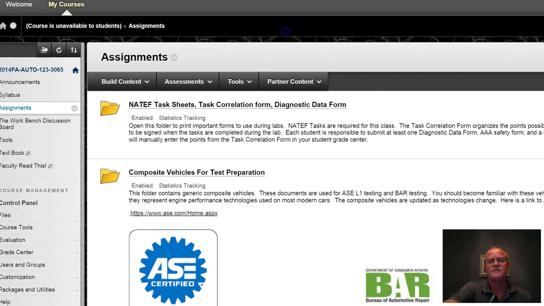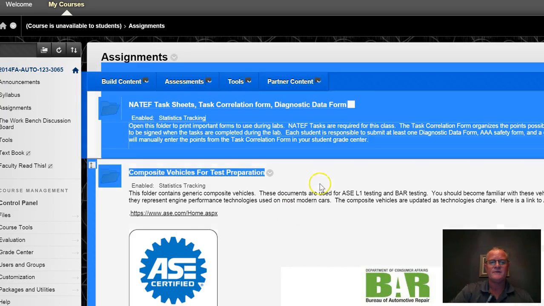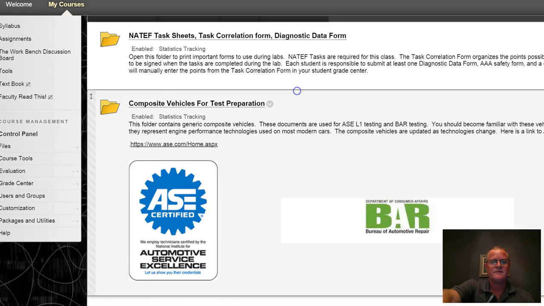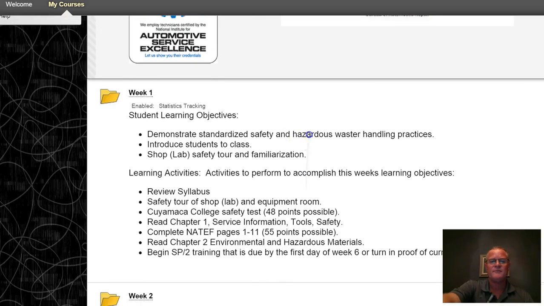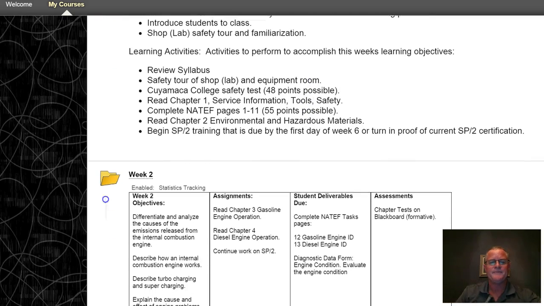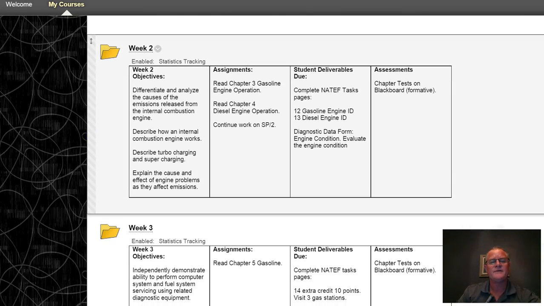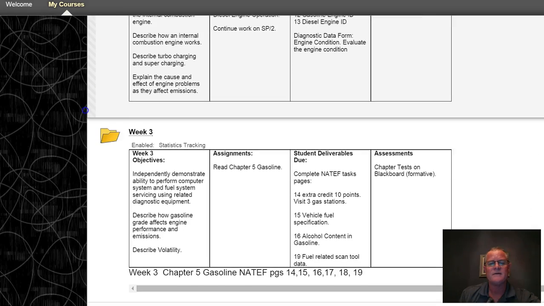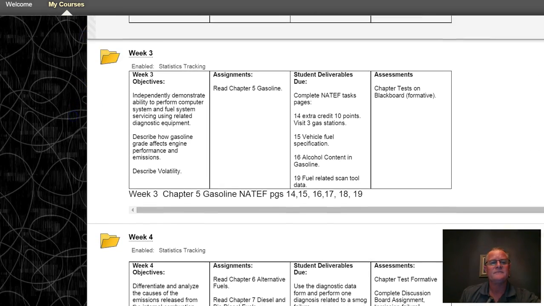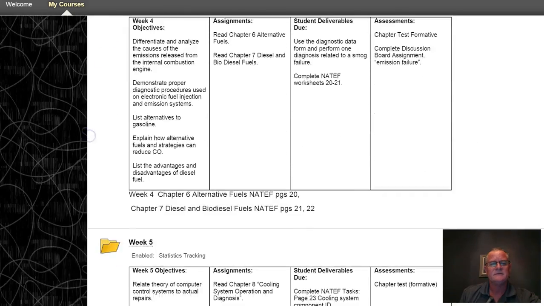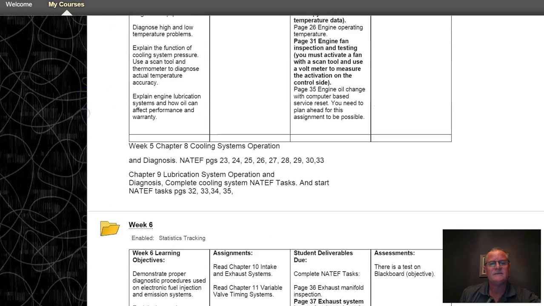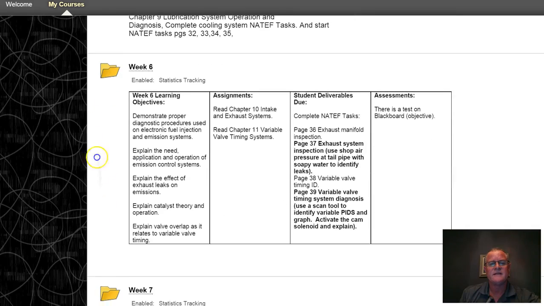I'm not really sure how to move this over, but what I wanted to show you is a test. So I'm going to go down, and I'm having things organized now by weeks, and it shows the objectives for the week and also the assignments, and then what deliverables are due, and the assessments for each week. I'm going to block that out, and they're all slightly different.